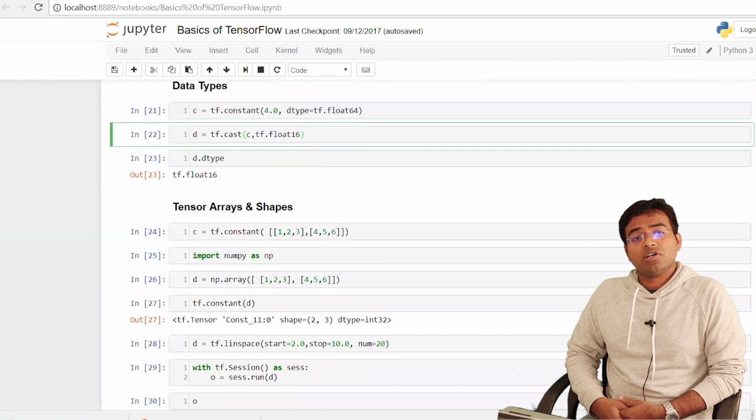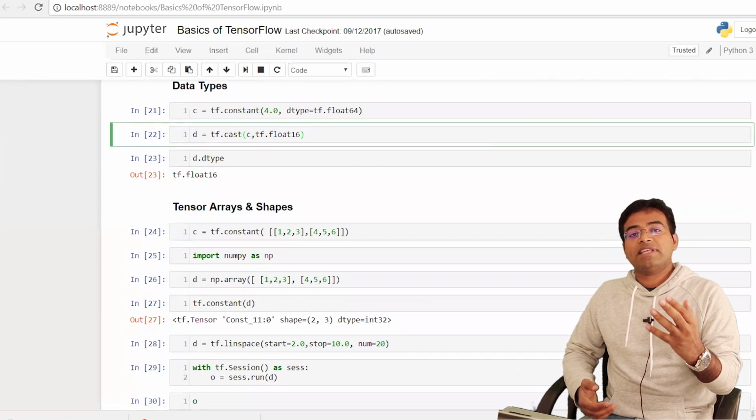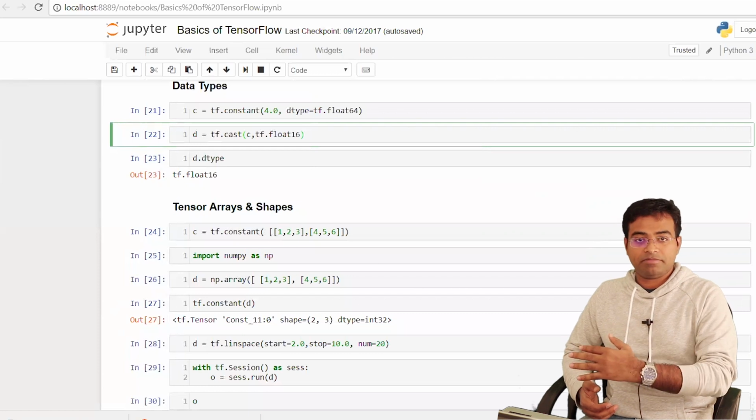We can of course use NumPy and create a tensor out of it. Any code that you have already written using NumPy, where you have done a lot of computation, but at the end you want to do a lot of computation-intensive work with TensorFlow, you can very easily convert that into a tensor and do the computation.